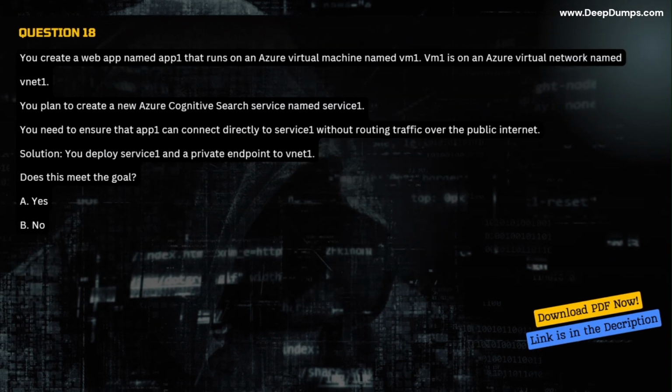Question 18. You create a web app named App1 that runs on an Azure virtual machine named VM1. VM1 is on an Azure virtual network named VNet1. You plan to create a new Azure Cognitive Search service named Service1. You need to ensure that App1 can connect directly to Service1 without routing traffic over the public internet. Solution: you deploy Service1 and a private endpoint to VNet1. Does this meet the goal?